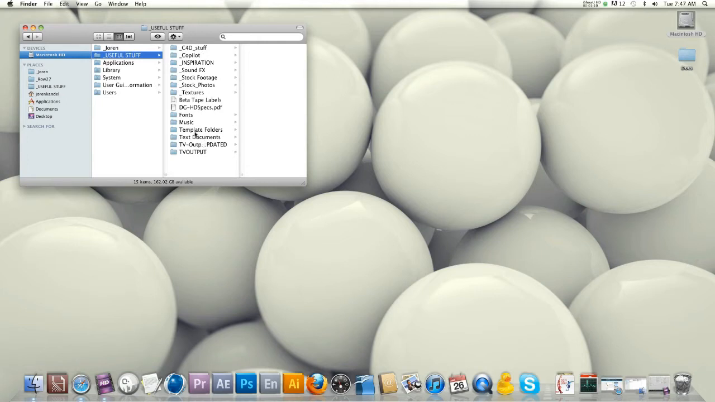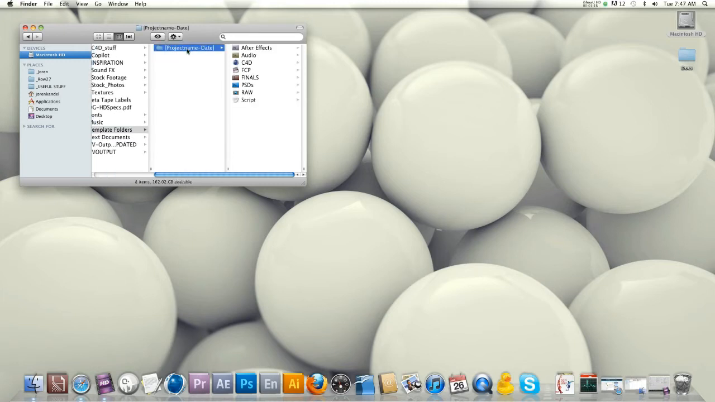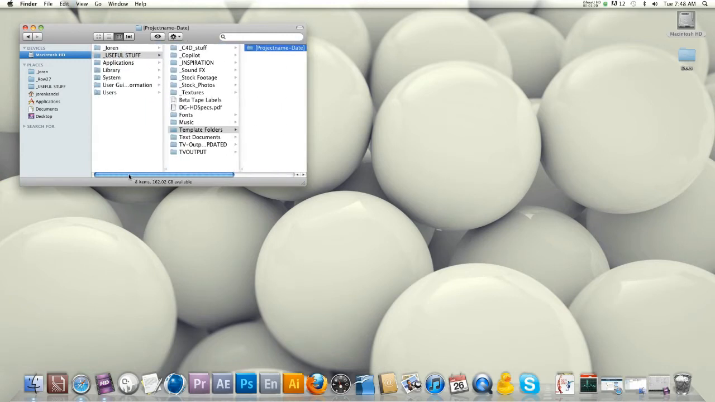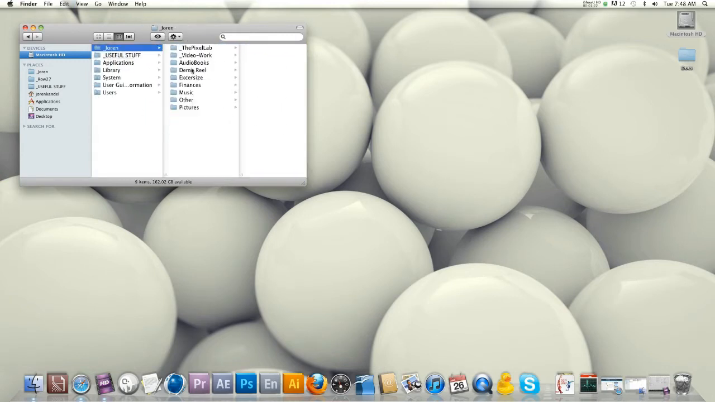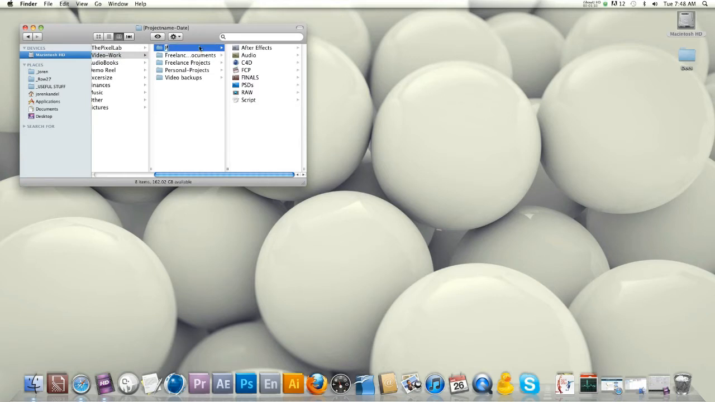I have a folder down here called template folders. And in here I have a subfolder with project name and date, which I literally just copy, and then I'll go to where I'm working. So let's say I'm working right here in this folder, and then I'll paste it. Then in this project name I can just change that, so Pixel Lab tutorial, and that's my project name. You can put a date there.